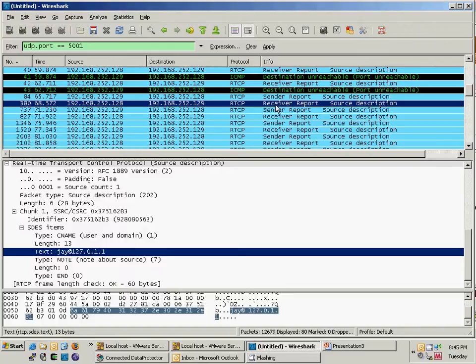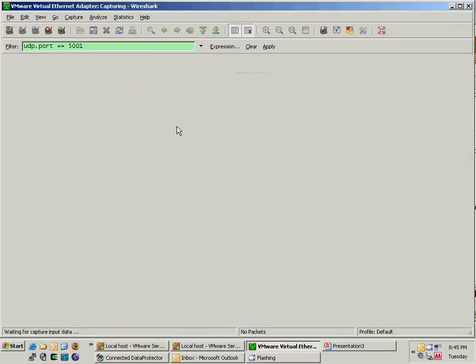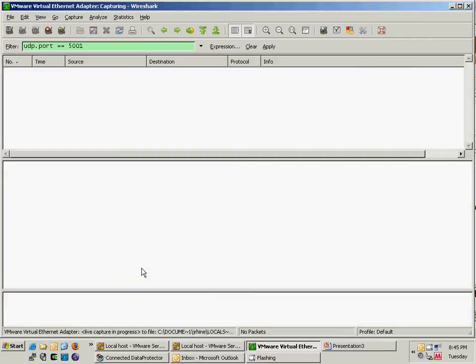Okay, now I'm going to show a short demonstration of the audio and video traveling over IPv6 between the two virtual machines.